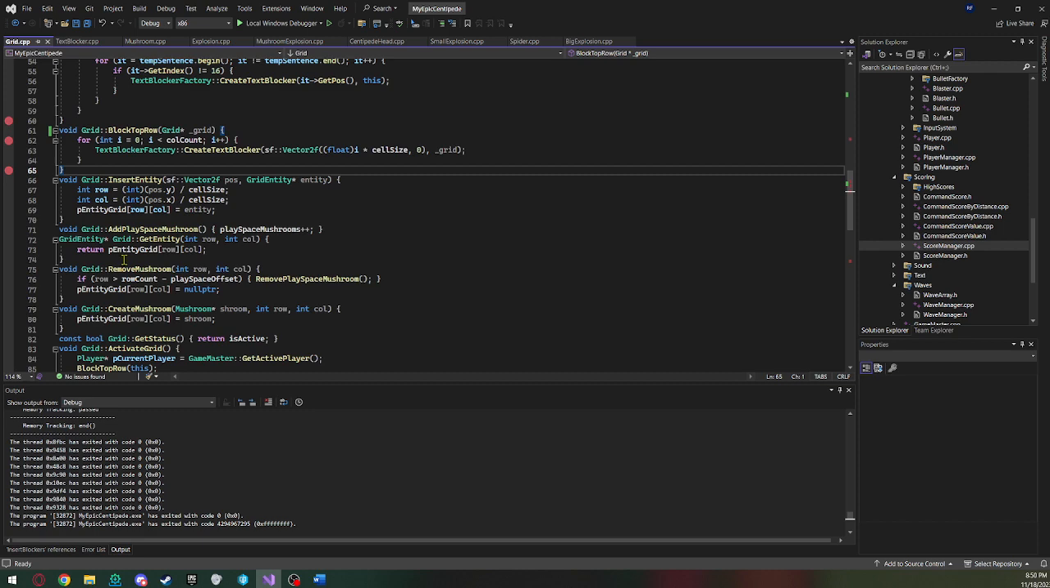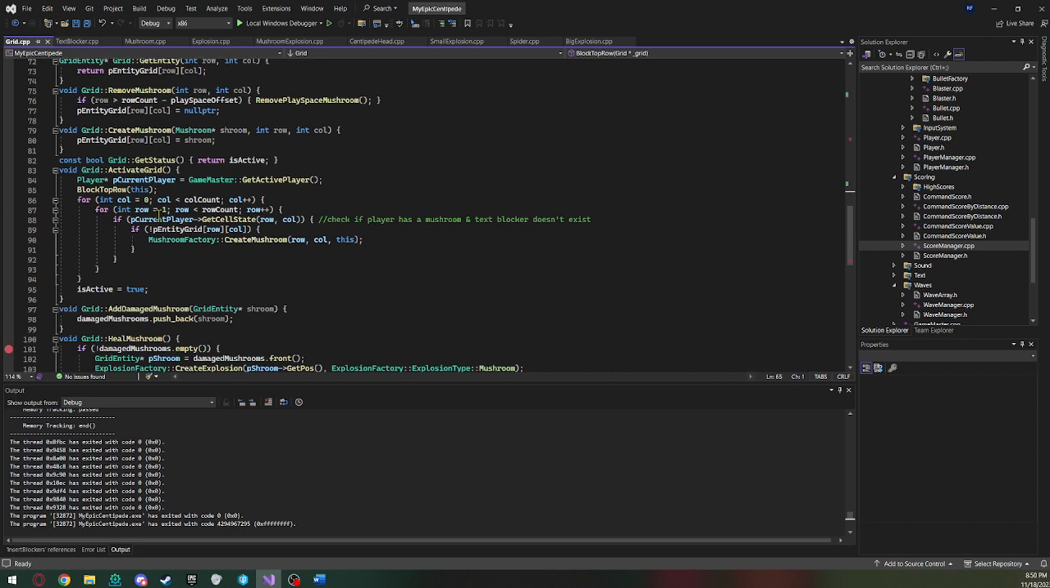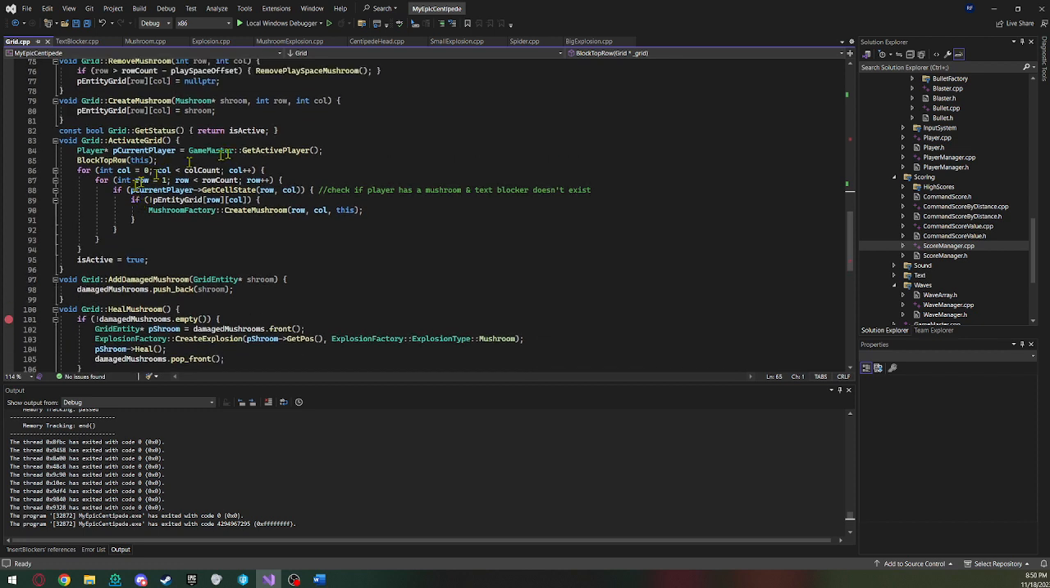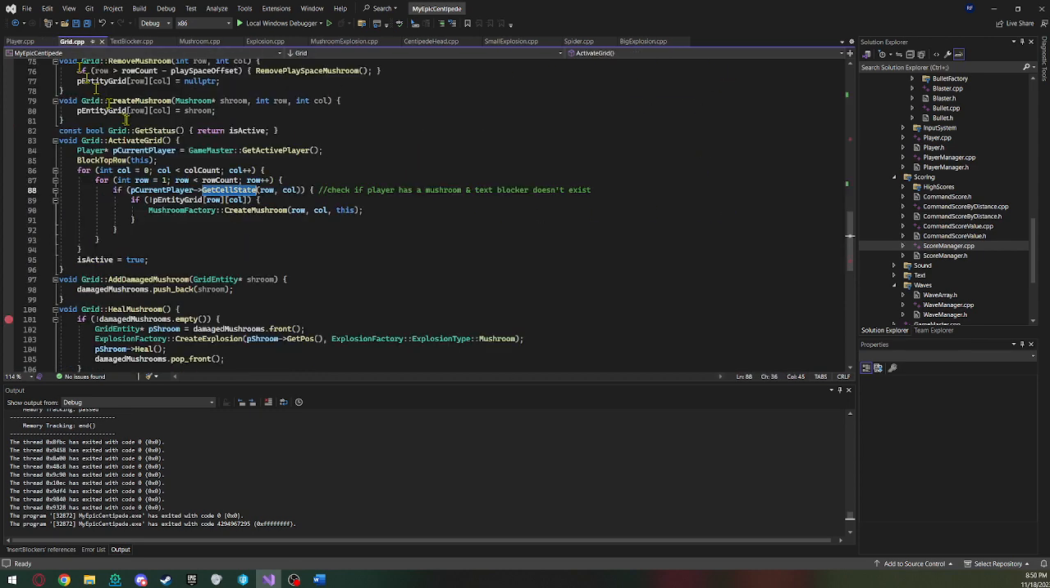Okay, so that is how the text blockers are added. Whenever a player is activated, we make sure the top row is blocked, and then after that, we will iterate through the current player's board state. From the player class, we have that boolean that shows where all the mushrooms exist. When we activate the grid, we make sure that there's nothing there. If there's something that is supposed to be in that spot and we haven't added it, that means it's a mushroom, so we add a mushroom.